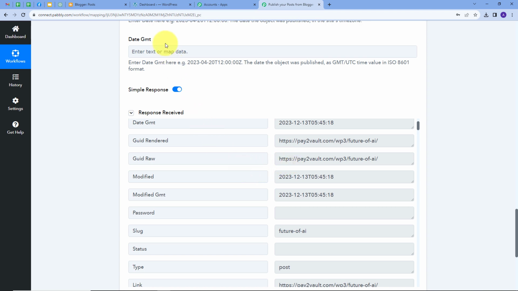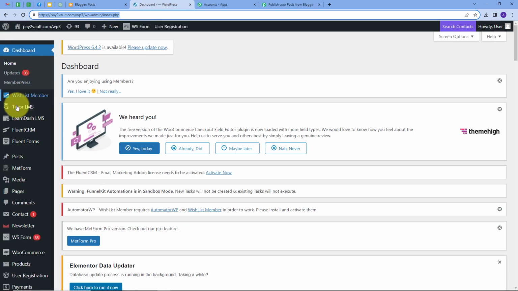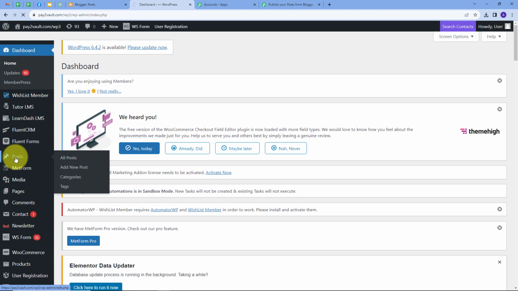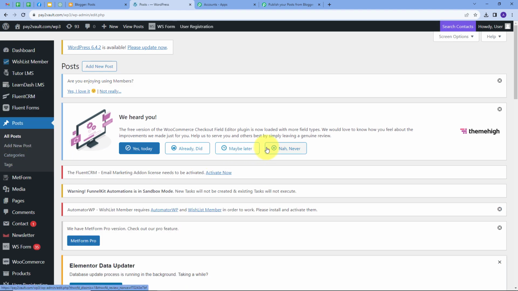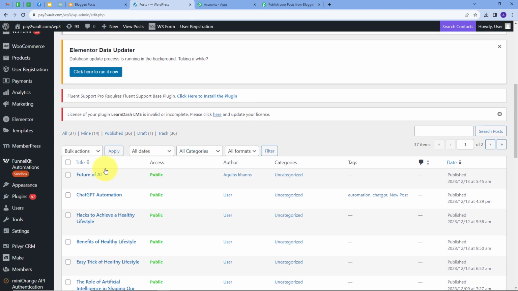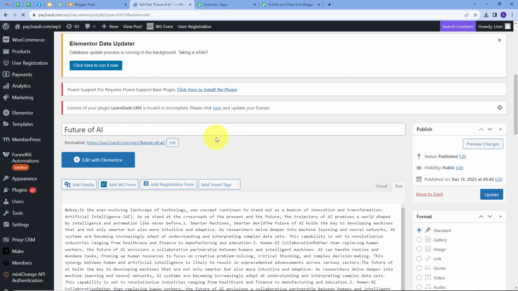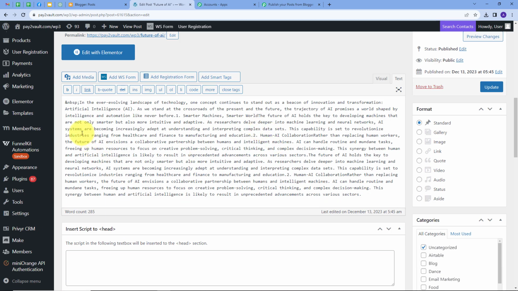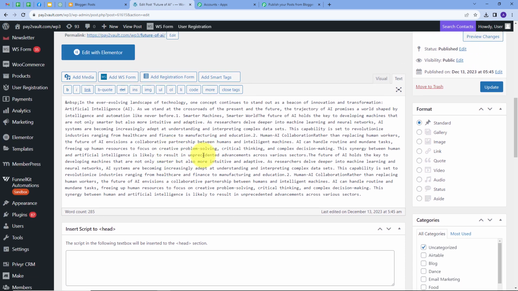Now to check this, let's go back to WordPress. And on WordPress, I will go to posts. I will scroll down, and here we have this post. So here we have posted this new post, which is Future of AI. So this is the title of my post. I'm going to open this. I will scroll down, and this is my post, and this is the content of my post.